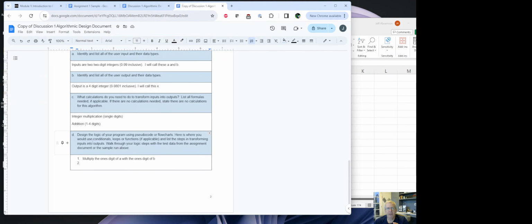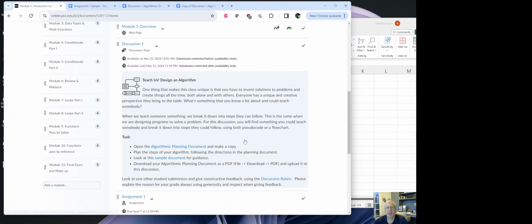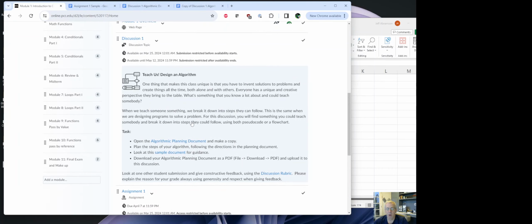The flowchart in this case is super simple. There's no decision making, right? It's just go through each of these steps and do the additions in each of these steps. All right, so this should arm you with enough information to do your discussion one.